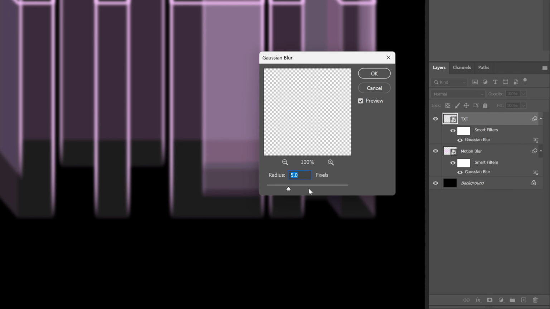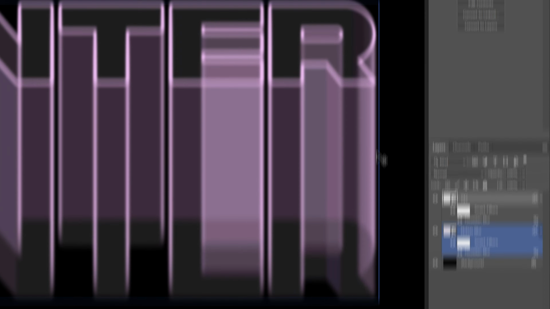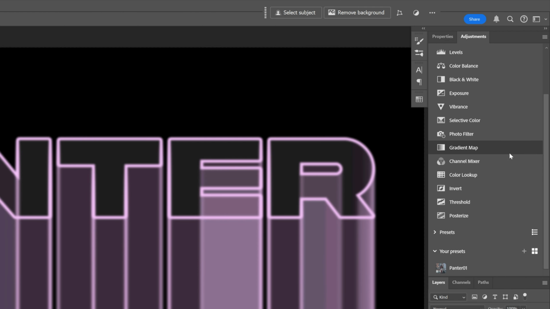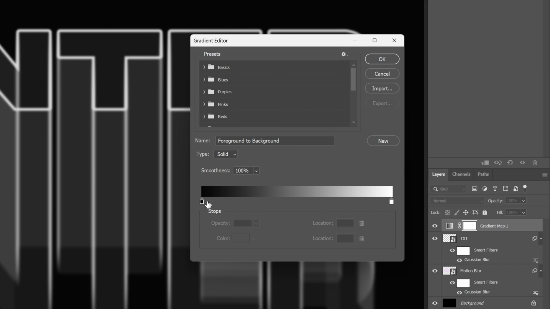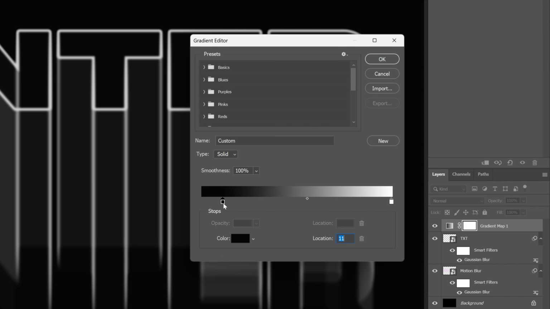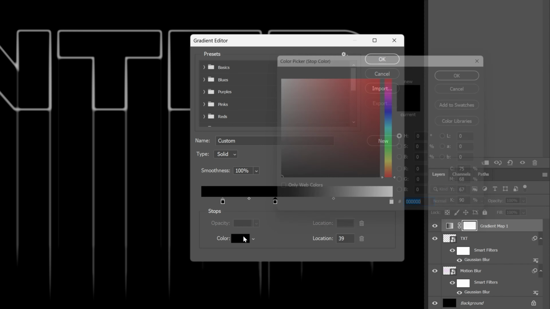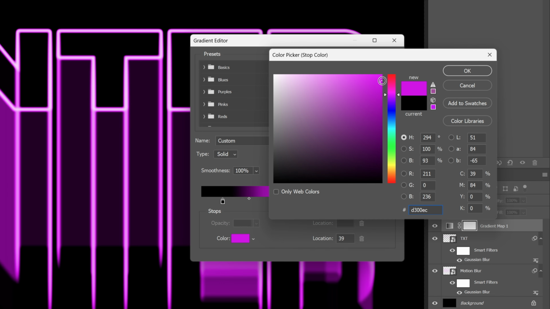And I'm gonna open it up, double click on the Gaussian blur here, and I'm gonna decrease this actually. 3.5, click OK. And now I'm gonna go to the adjustments, scroll down, select the gradient map, click on the gradient. And I'm gonna pull this black somewhere here, and I'm gonna add another handle. This is gonna be purple, something in this nature.